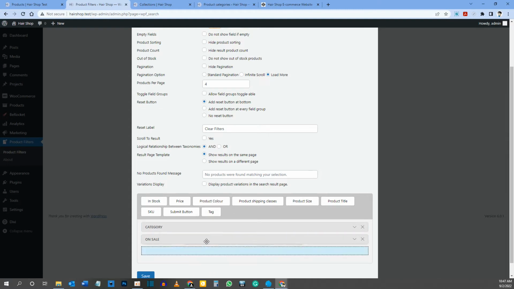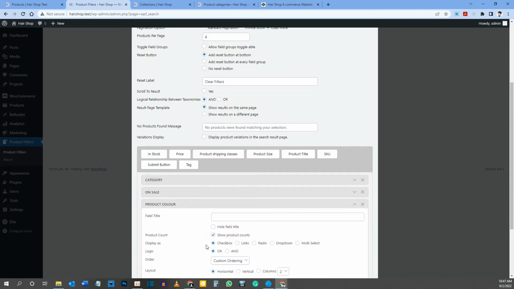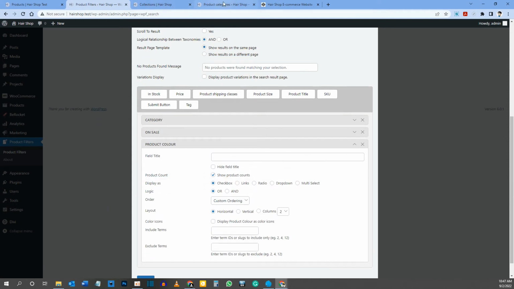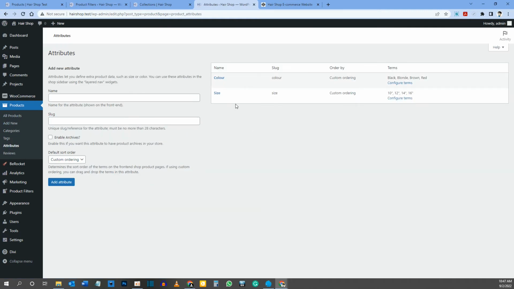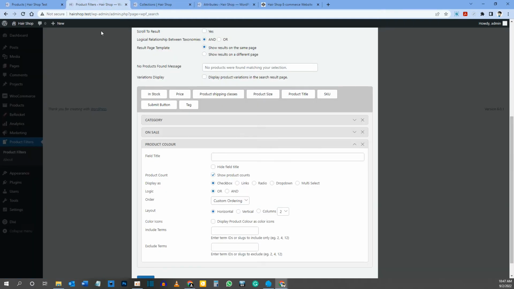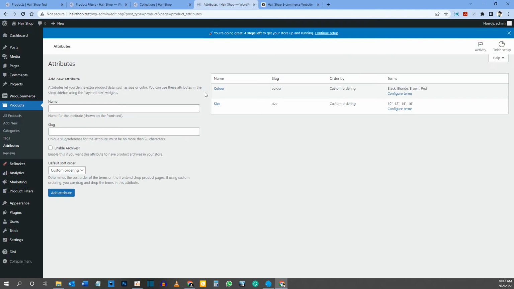Now guys, I just need to warn you, I'm just going to go back to the back end here. If you have not done your attributes, so if you remember, in I think the first or second video, I can't remember now, we did these attributes for the color and the size. If you don't do these attributes, you won't have the options over here. So if you want to use those attributes as filters, remember to go and create your attributes here.